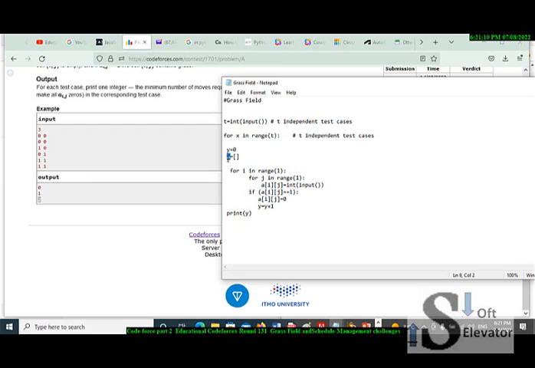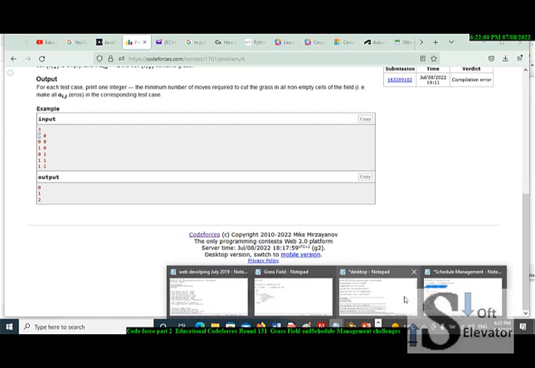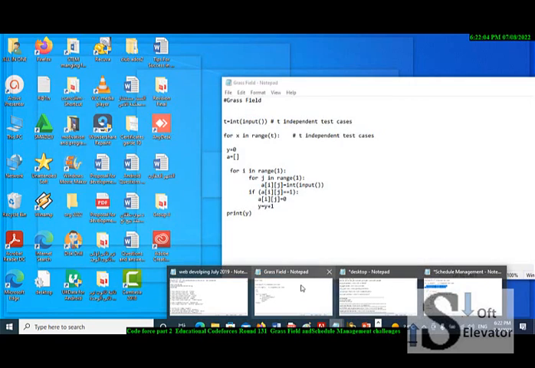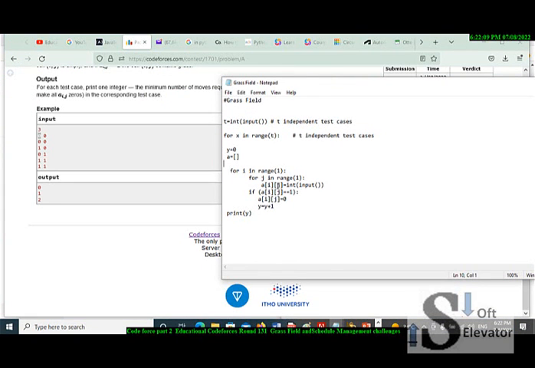y equals 0, and the 2-dimensional array a of i, j is empty till now. So for i in range of 2. Why 2? Because we have only 2 rows here, an array of 2 by 2, 0 1 and 0 1. For i in range of 2, so I have 2 cases, 0 and 1. Then I have an inner loop for j equals 0 and j equals 1, so range of 2. a of i, j equals integer input. Okay, so the first input will go into a of 0, 0, and then the second into a of 0, 1 when j equals 1.